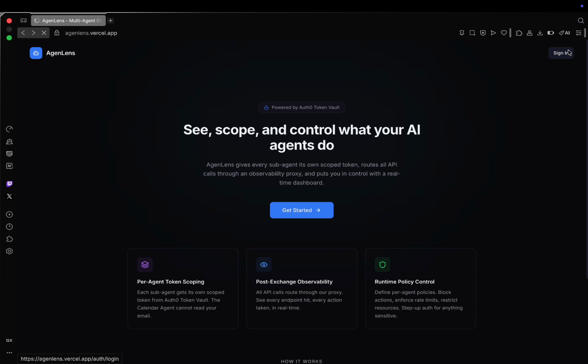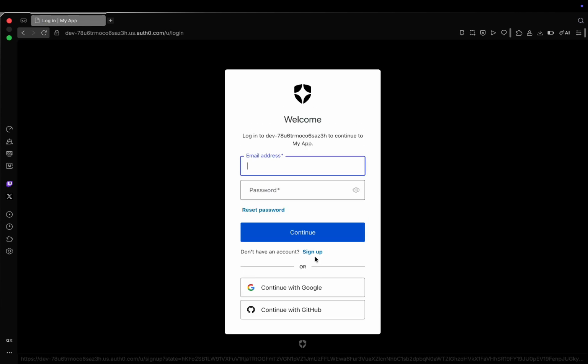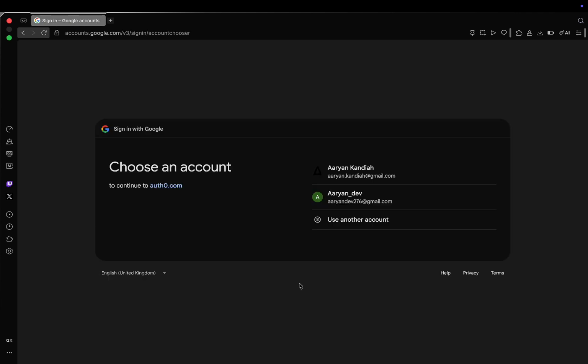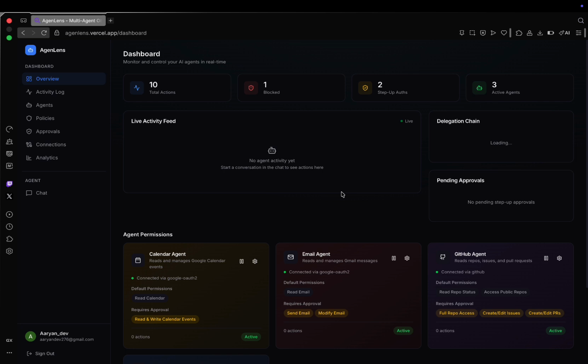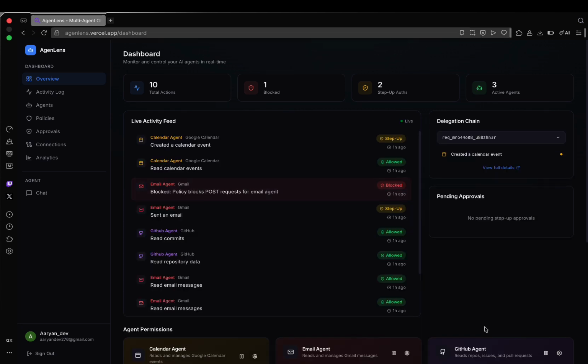Let's sign in. Continue with your Google account. Select your Google account and continue. And now we're on the AgenLens main dashboard.